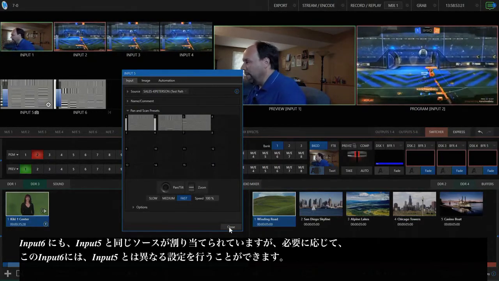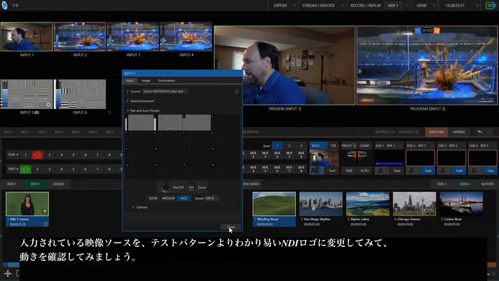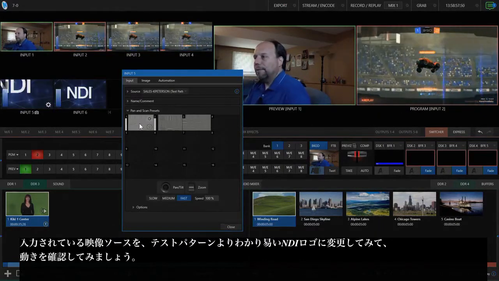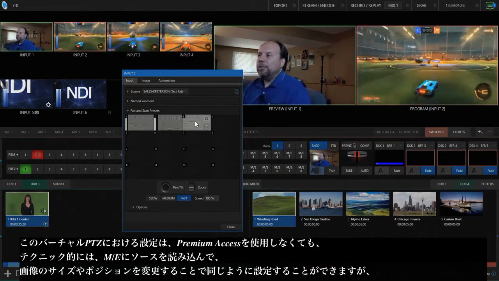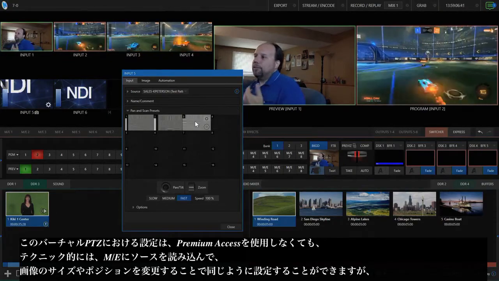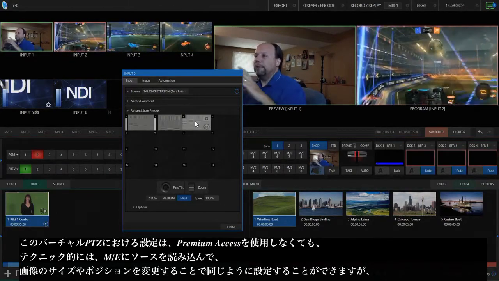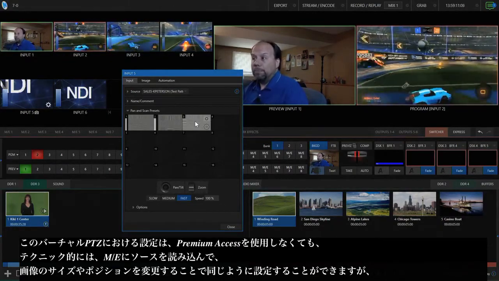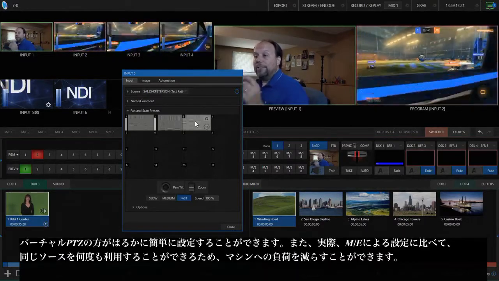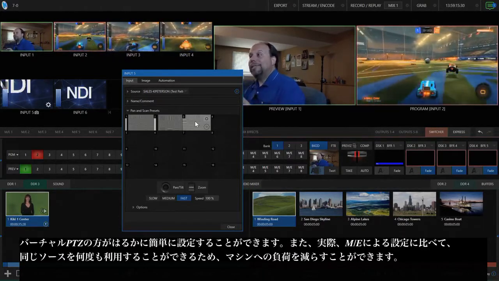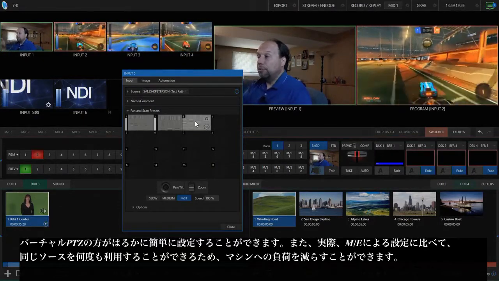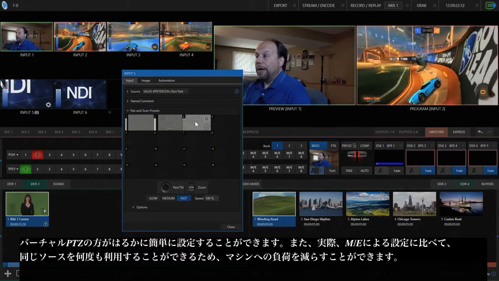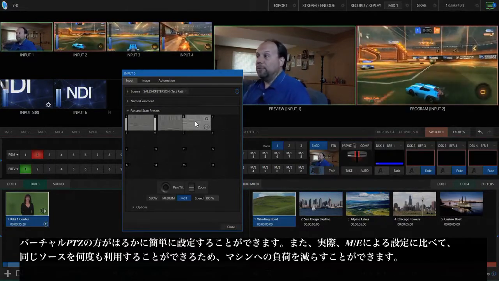So maybe I'll find a test pattern that this is a little more visible on. Let's put the NewTek logo in there. There we go. You can see there's the NewTek logo full. Zoom into one side, zoom in the other. So this is something that, technically, you can do without using Premium Access. You could load these sources into MEs and then resize them in MEs, but that does burn up a lot of MEs very quickly. So effectively now, every source has a tiny ME built right into it that allows you to zoom in and animate around on the screen, and you could set up that same source multiple times.